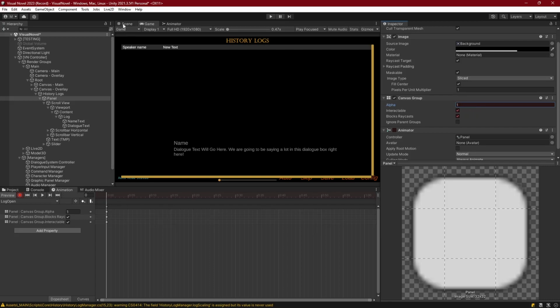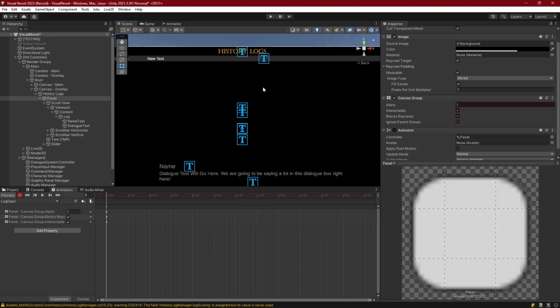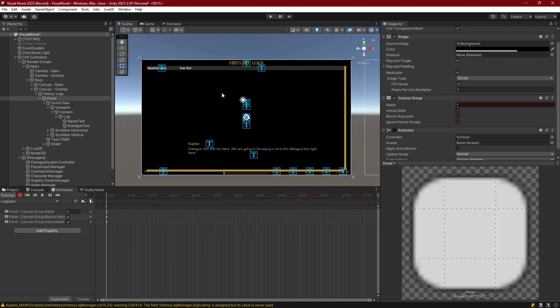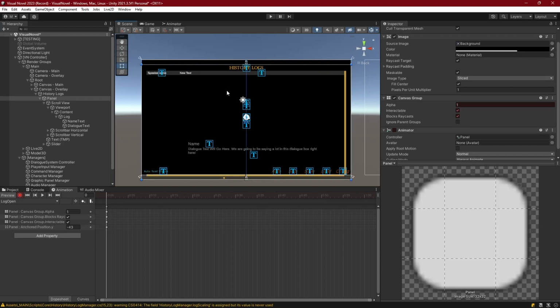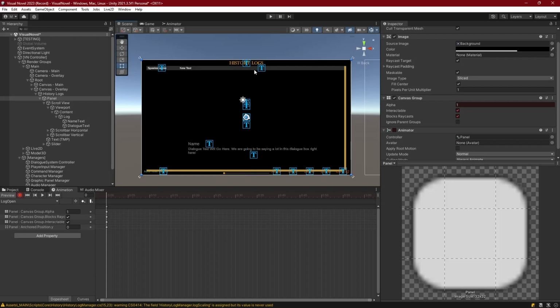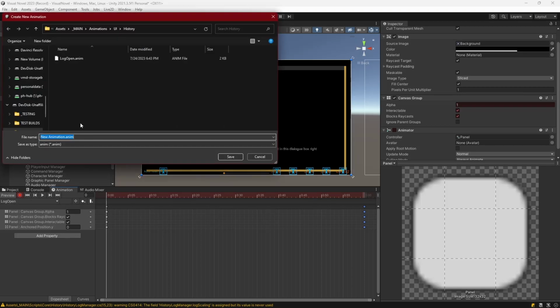Now, since we're also going to be adding a little fancy movement to this thing, not really fancy, but just give it something so it's not just fading in, but it's got some motion to it, we'll also set the position. So I'll drag this panel just back to its original spot. That way we log it here. So we should have the alpha, the block raycast, and interactable, as well as the anchored position for this panel. And I will copy that and paste that at 1, so we now have an open animation. This is the open state, so let's go ahead and define one for when it's closed. Create new clip, log close.